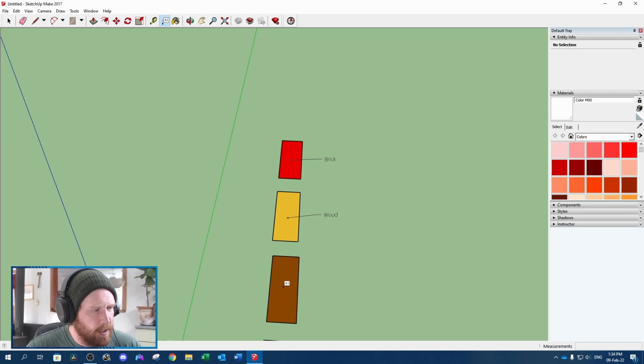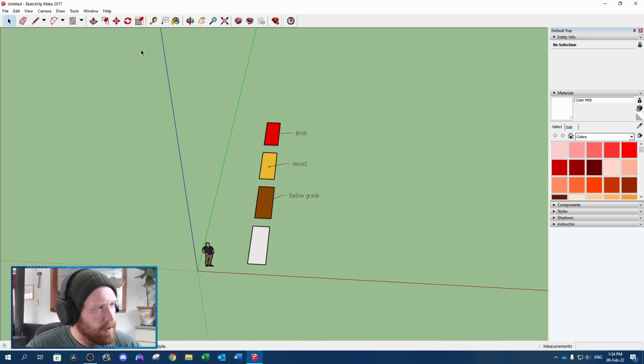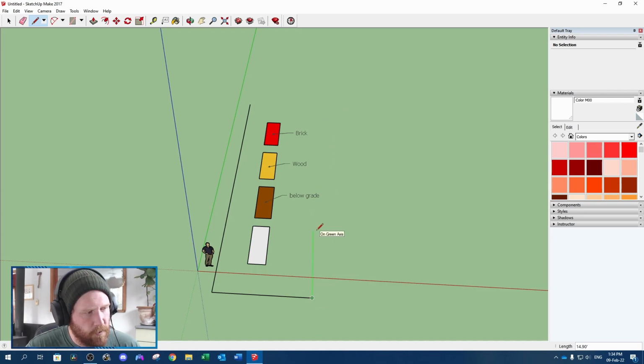Call this below grade, etc., etc. And then what I like to do is box the whole thing in. Oh, that wasn't on the green line, so that'll just be a little wonky. Green, make sure it's red. And then if you're coming up on the green axis, again, if you hold shift, it'll lock it on the green. And then if you come up to this endpoint on the other side, it'll make it the exact same length. Then we can close it off.